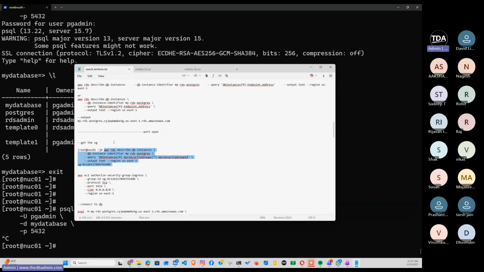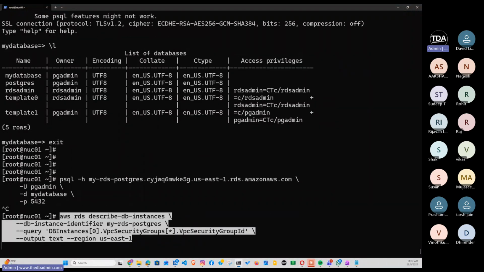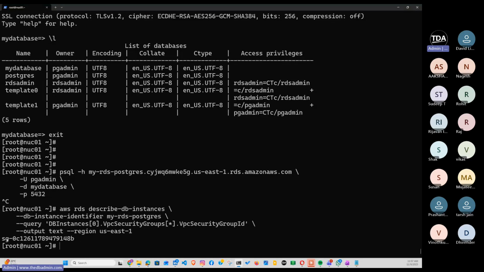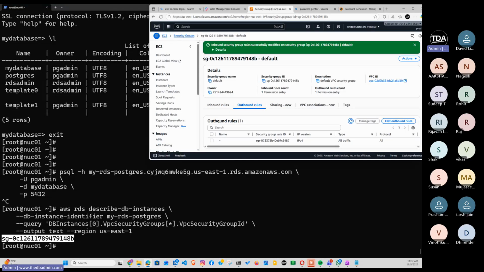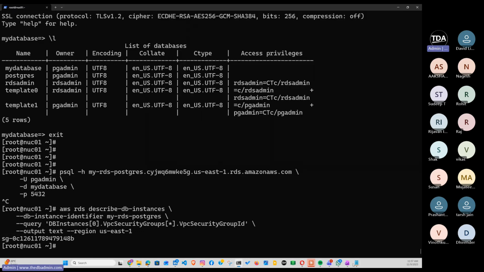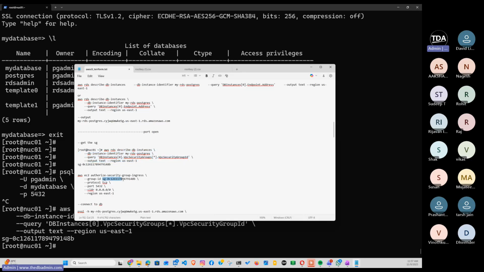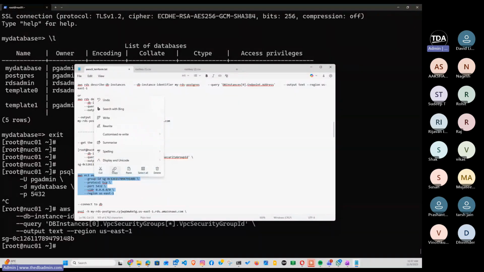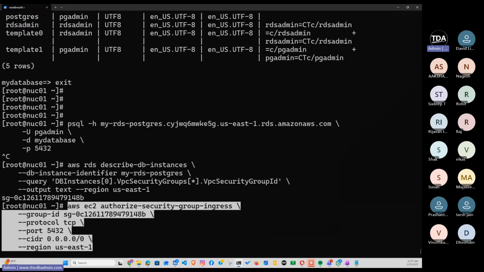But to allow a particular firewall, do I know my security group, or do I know the firewall name? No, I don't know. To get the firewall name, I will run this command first. I will get my security group name or my firewall name. So my firewall is this one, right? This is my firewall. I got my firewall name or my security group name. I will simply go to my step and pass this firewall name, and I will just allow the port on AWS. So let's understand this command first.